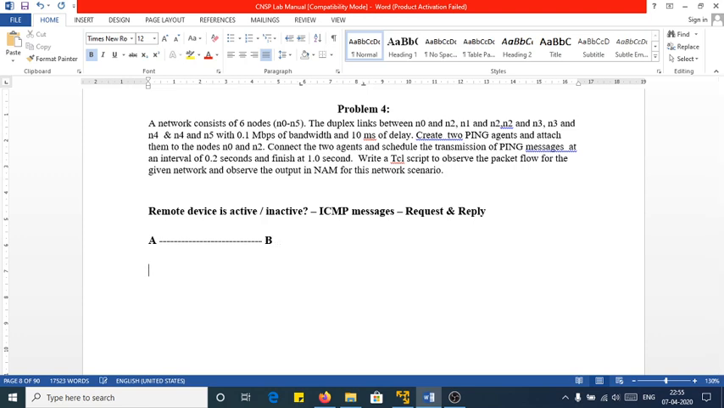This ICMP message exchange is expected for the transmission. Suppose a request packet is sent from A to B, and the response packet is sent from B back to A. The time taken for this transfer we usually call RTT, which stands for round trip time. As the name itself specifies, it is the time to make a round from A to B and from B back to A. That is the time consumed between A and B, which is what round trip time means here.